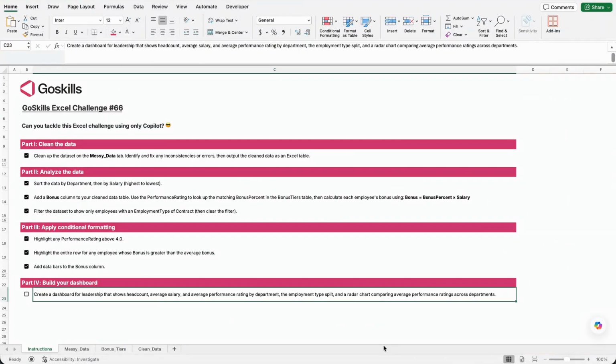Awesome, guys. So we have reached the final part of our challenge, which is to build an actual dashboard with the data that we've got. So we all know that dashboards can be time consuming, especially if we are starting them from scratch. So we are going to use Copilot in this case to get there much faster. But first, let's read through the instruction because it's asking us for specific metrics.